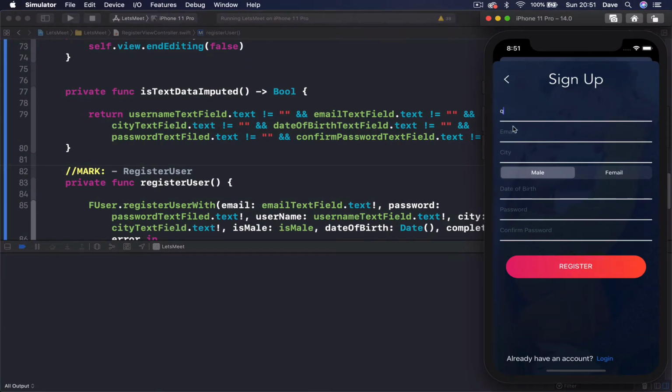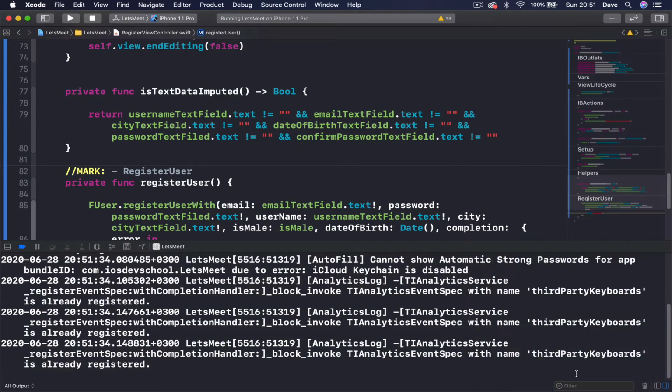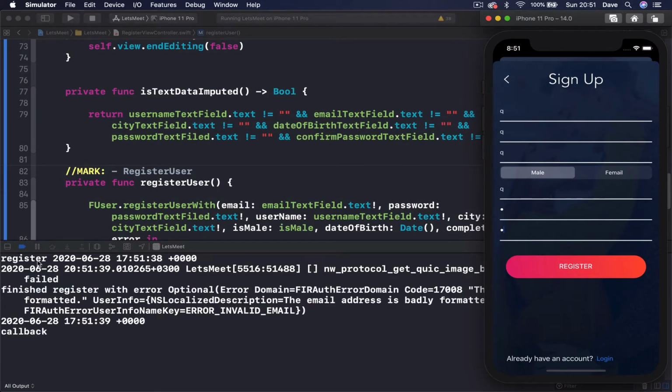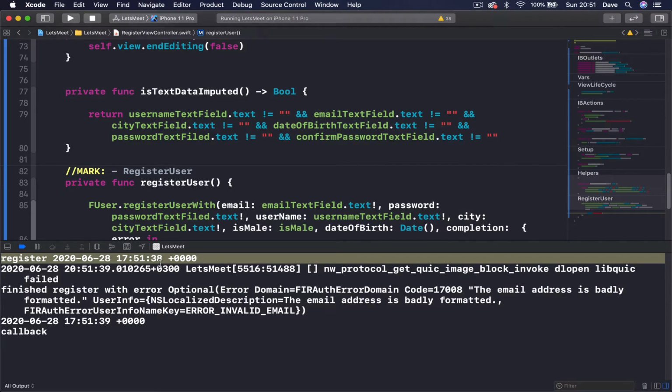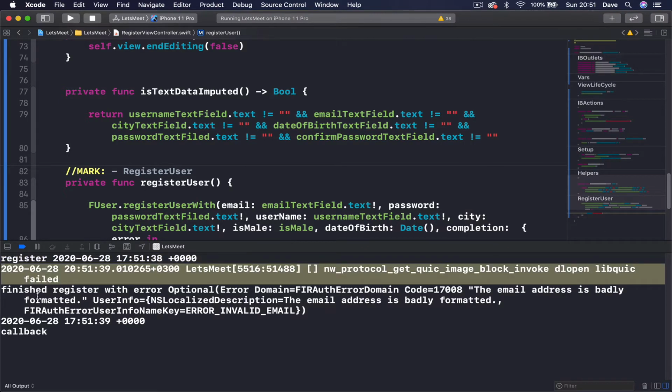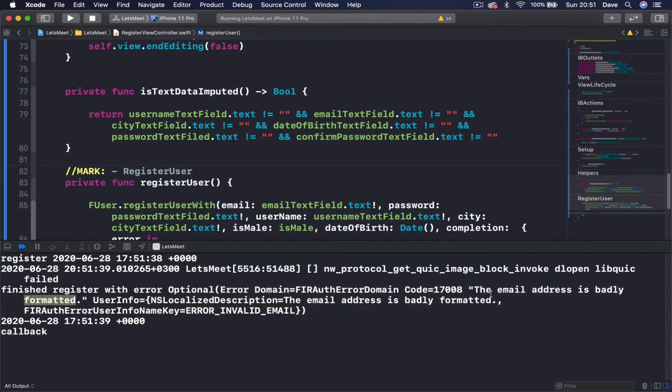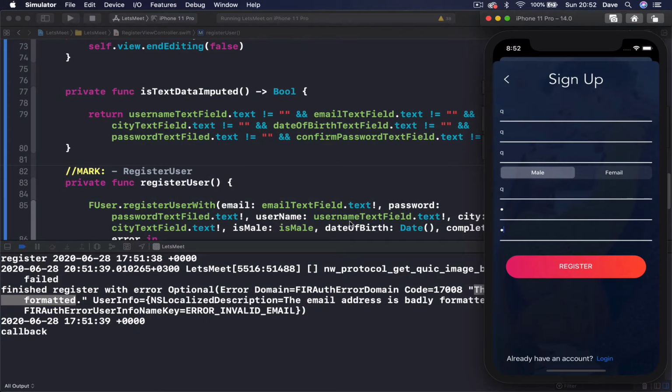If I just provide dummy things here, and let me clean this as well. And if I try to register, you can see registering, and then it prints out the date and then says finish register with error. And then it gives us an error because our email address is badly formatted. As you can see, it prints out here. So Firebase actually looks into the format of your email address, so you don't have to do it yourself, and says, hey, this is not a proper email address, so we cannot register the user.